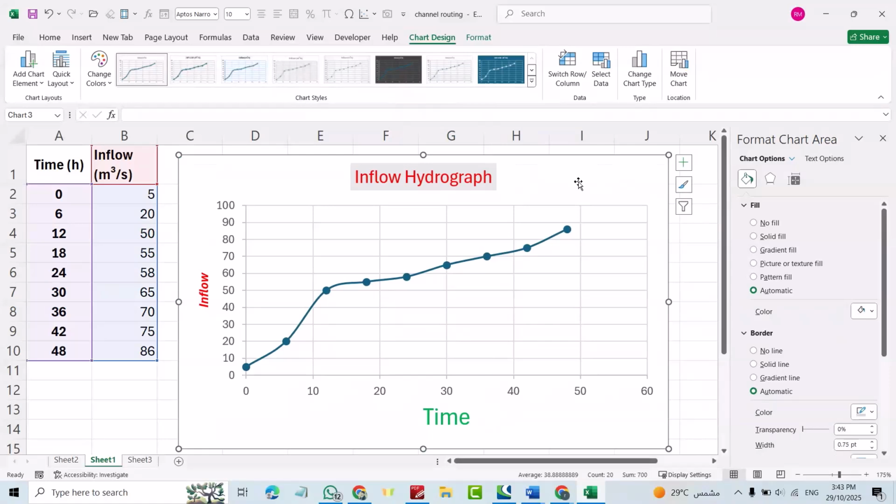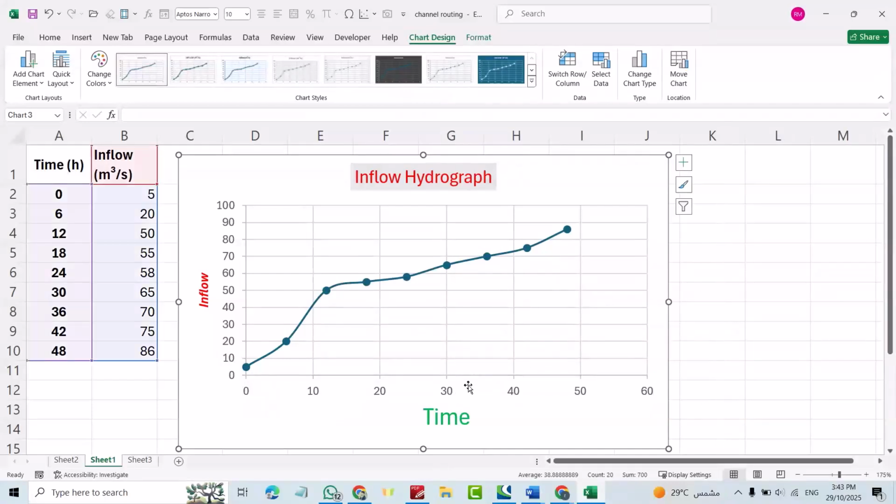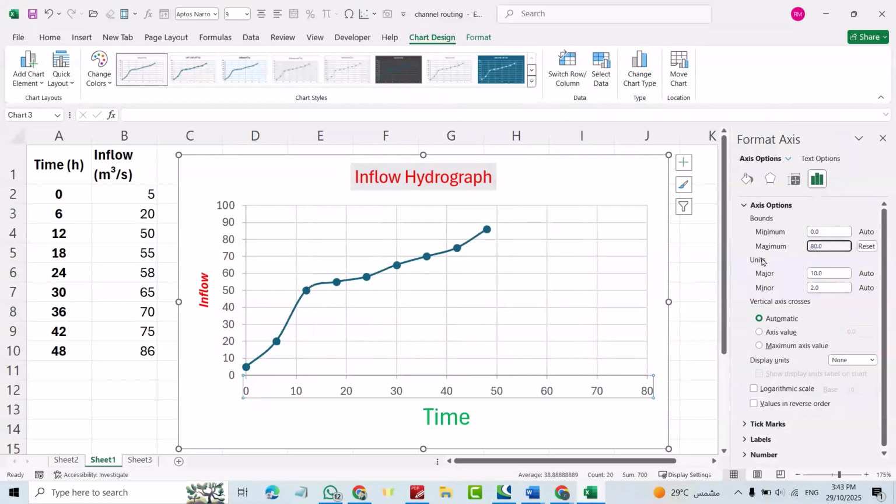Good. Now you can add or change minimum and maximum of the axis. Select it, horizontal axis, right click, format axis. For example, I don't have this. Just select this horizontal axis, right click, format axis. Here we have minimum 0, maximum 60. For example, I change maximum to 80. You see how it changes? Change back to 60.